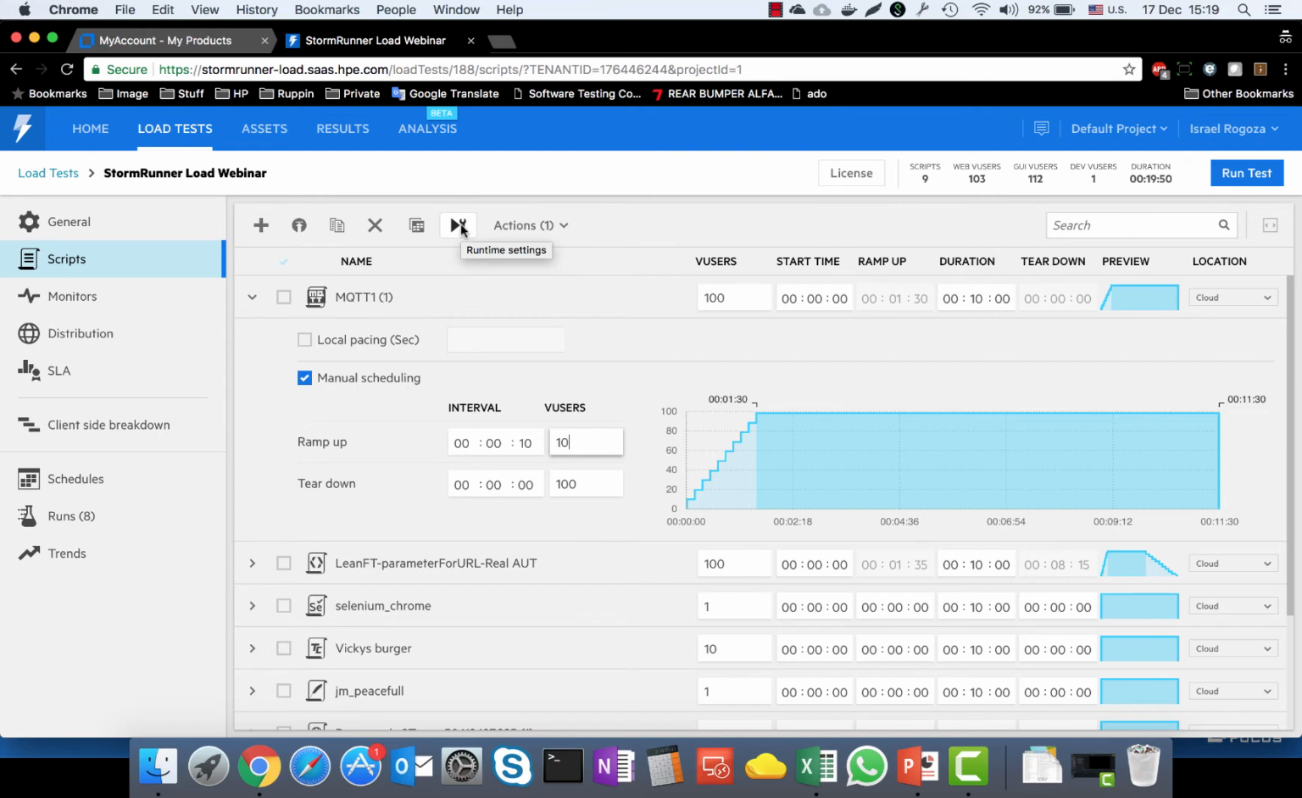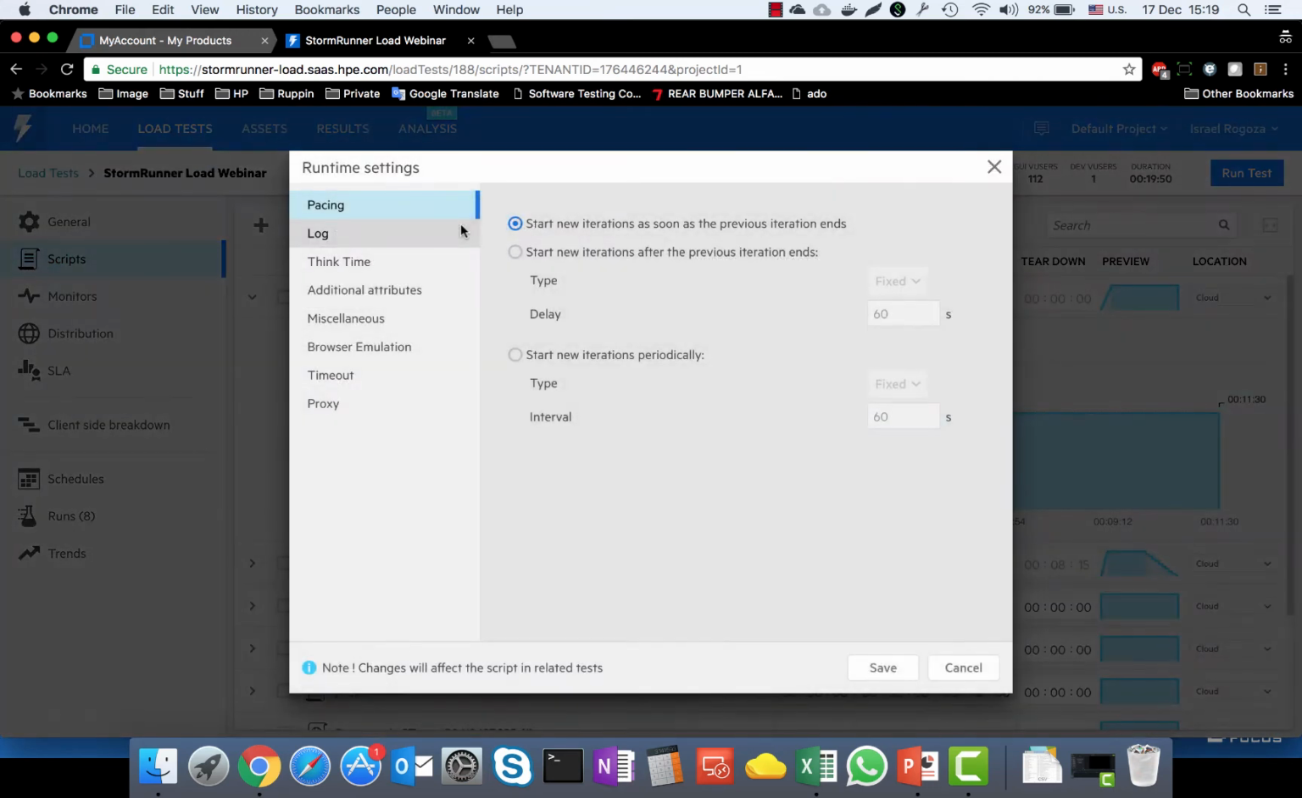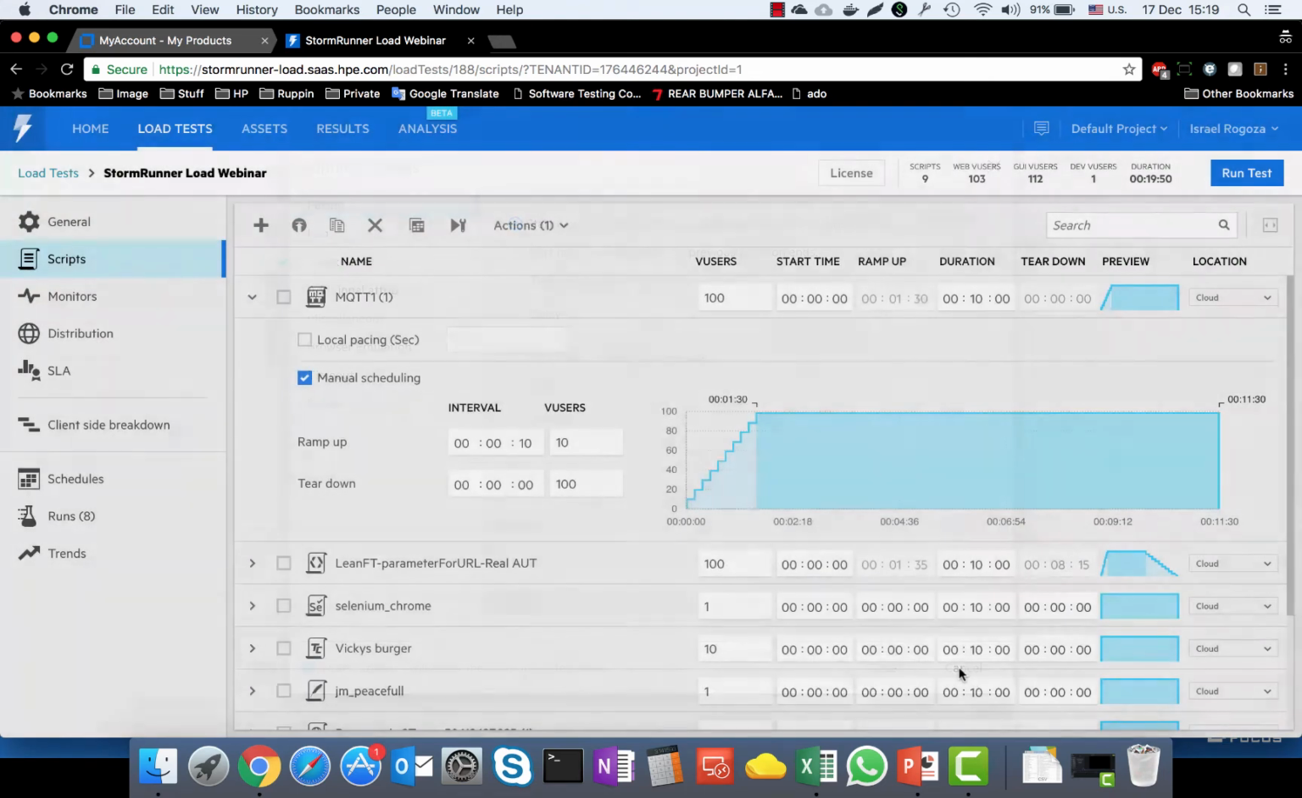In this button, you will have the runtime settings. We don't have all the runtime settings that exist in Vugen. We have the most common and the most in use, but we keep adding more and more options to the runtime settings. We have many more options in those buttons.